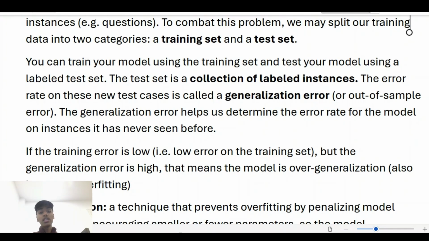Now, we call it an out of sample error because the sample error is the training set. And so any error that the ML model makes when using training set data is called in sample error. Whereas since we're using test sets, this is going to be out of sample, out of the training set. So we call that out of sample error. And the generalization error helps us determine the error rate for the model on instances it has never seen before. And that's the primary reason why we have that generalization error.